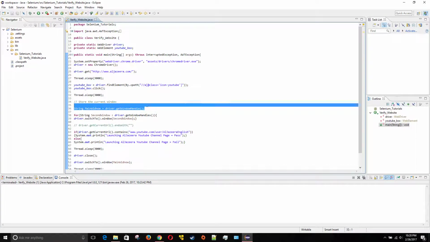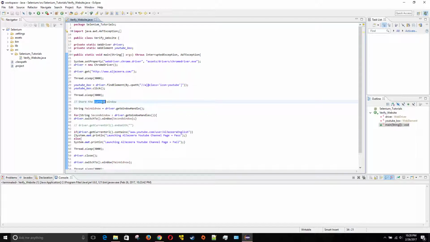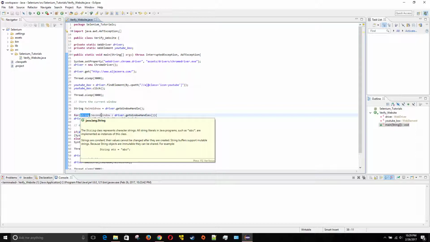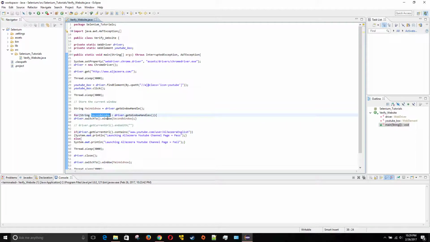And then this here is where it actually stores my current window. So I write String, and then I can write whatever I want: mainWindow equals driver.getWindowHandle. What this does is it just stores the current window, because if I want to return back to it, I can go at the end and say, hey, driver.switchTo that window, and then I write the name that I gave it. And after I did that, I wrote another script that tells it to go to the second window.